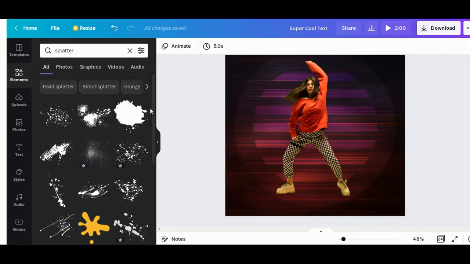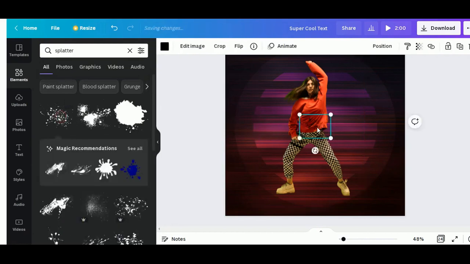To add the splatter effect, click on Elements and search Splatter. There are so many options, add any of your choices.